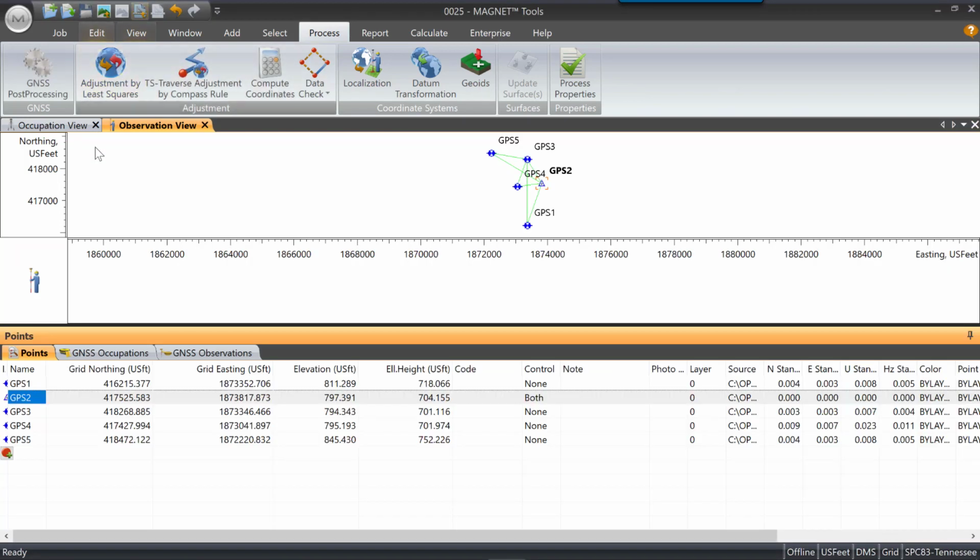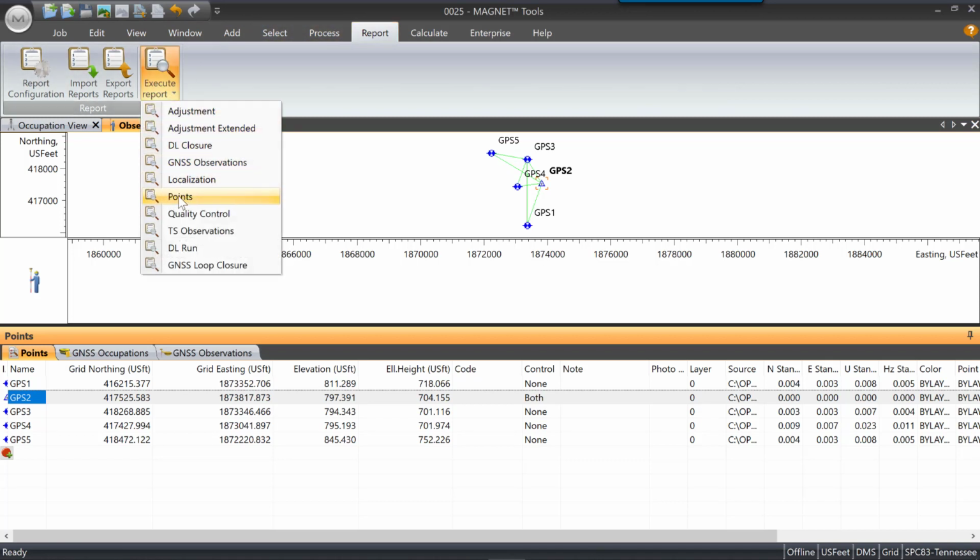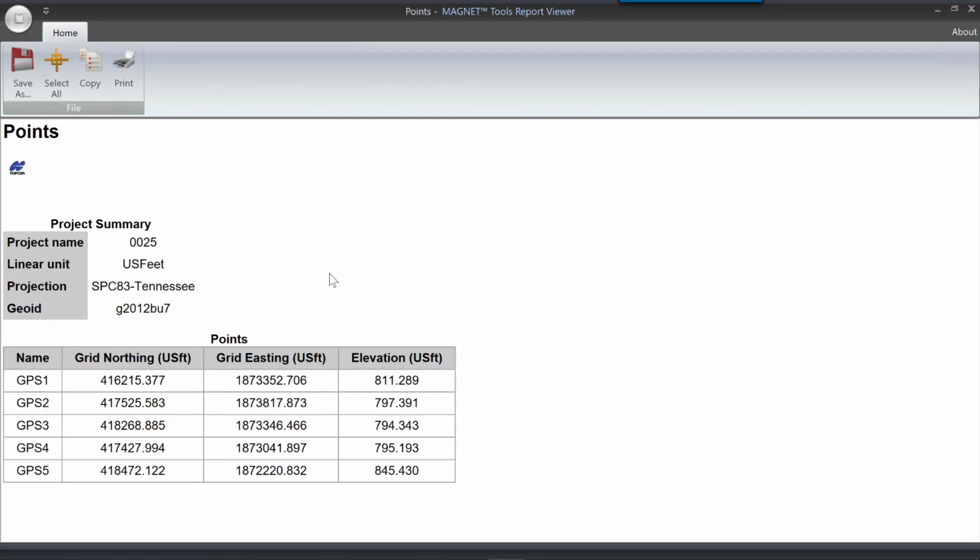Okay, and then if you want to isolate that a little bit better, you can go to reports and just export points, for example, and then you can export the points this way in just a text format. You can cut and paste this into Excel or what have you.